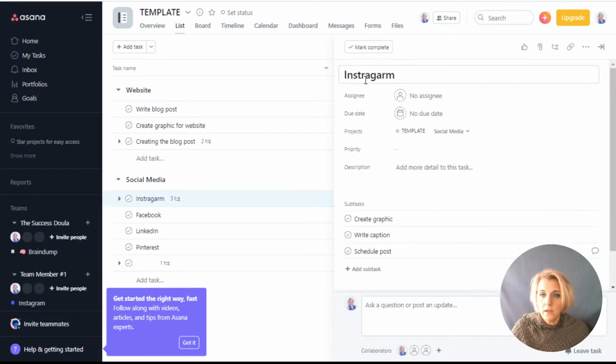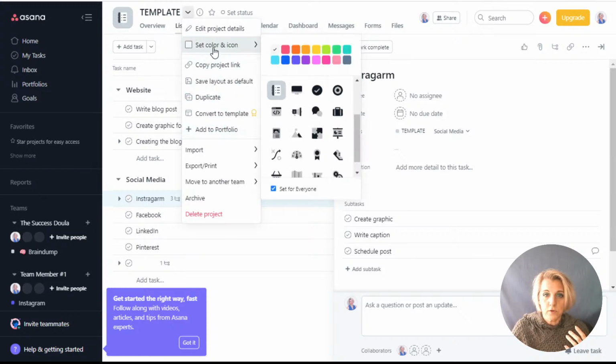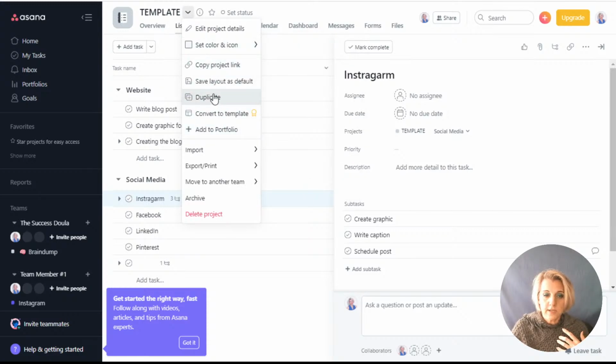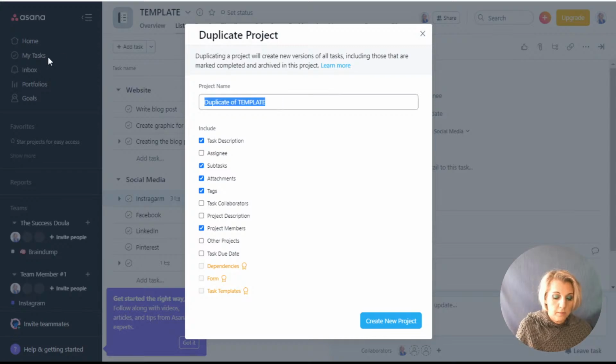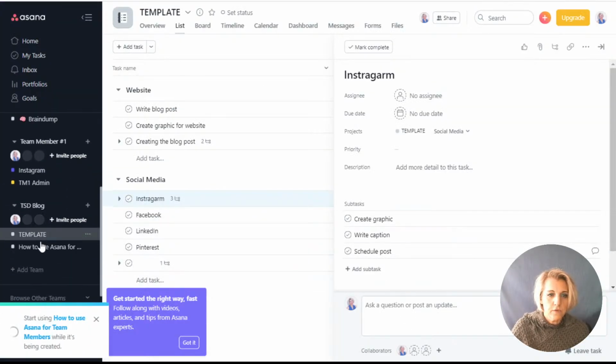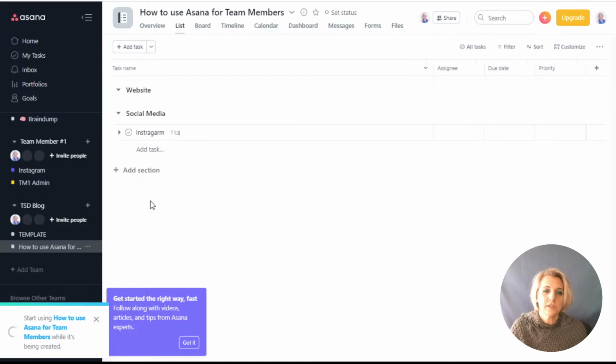And then the cool thing here, so now this is the blog post. For example, I don't have anyone working with me at this moment, but let's say I am going to do my new blog post right now. So I'm going to duplicate this template, and my new post is going to be how to use Asana for team members, right? Okay, so now I've created the new project, and when I'm over here in my blog, I now have my how to use Asana for team members.